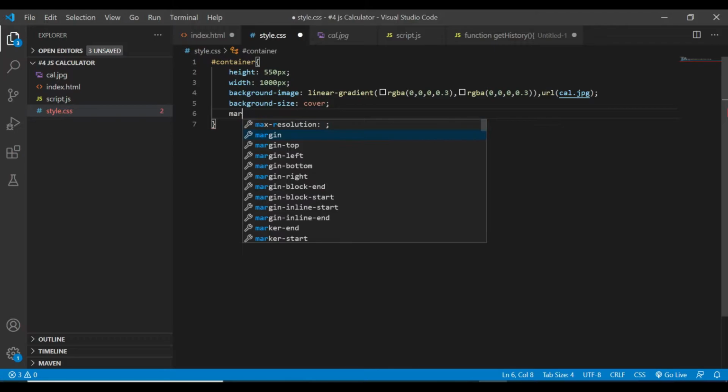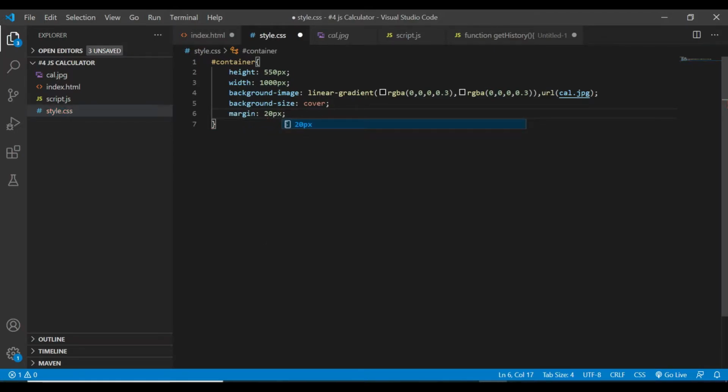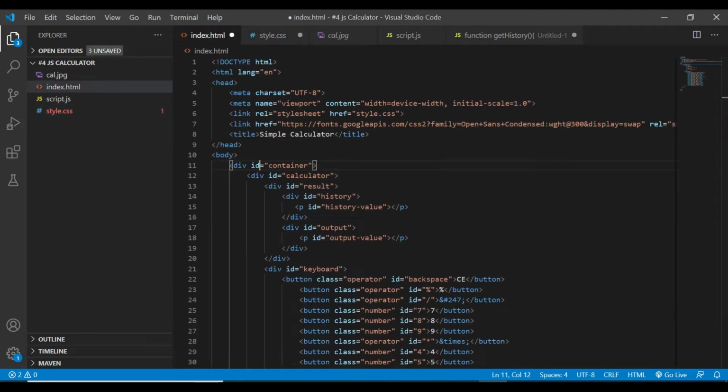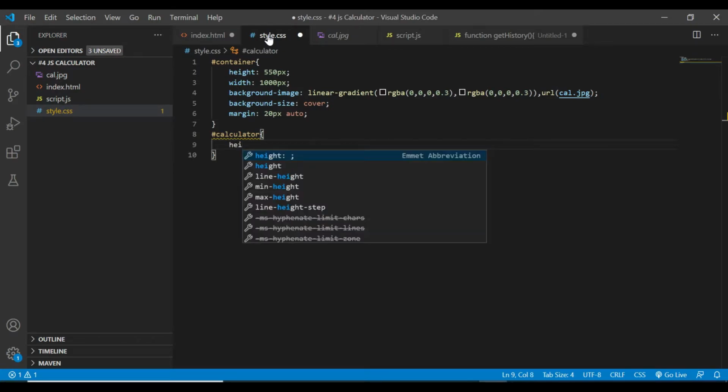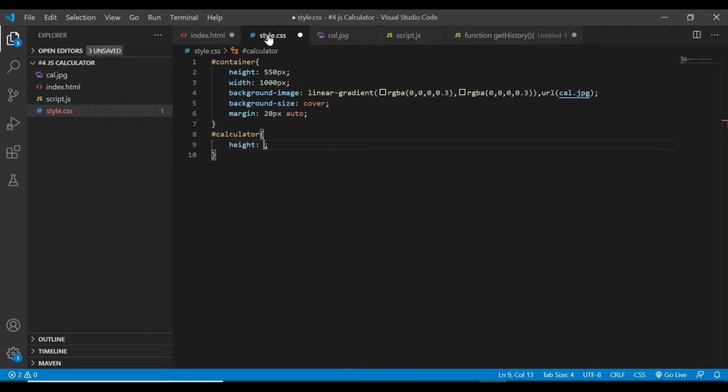Next I'll add a margin of 20 pixel auto. So next we'll copy this ID of calculator. And for this one I want to add a width, a height, a background color, a margin, and top. We'll also add position, border radius, and box shadow. So let's start with height and width.